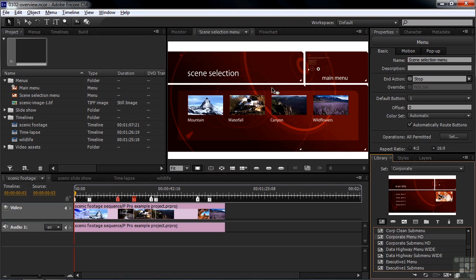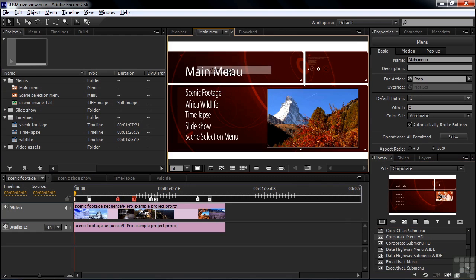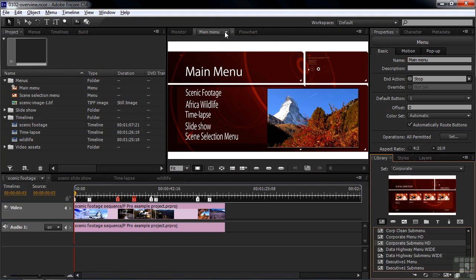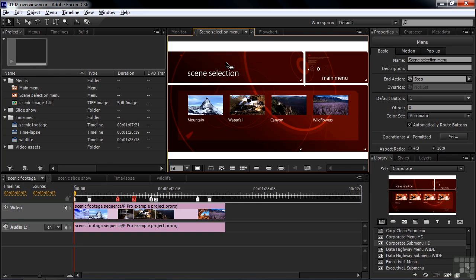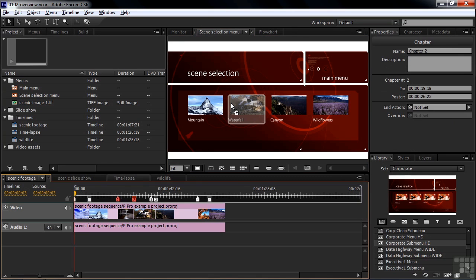Here's the template that I used to create that first menu, that main menu. And then here's the template that I used to create the scene selection menu, right like that. When you have your menus all laid out, you want to start making links from items or buttons within those menus to your assets. So for example, I linked this chapter to that button right there simply by dragging the chapter marker to that button.